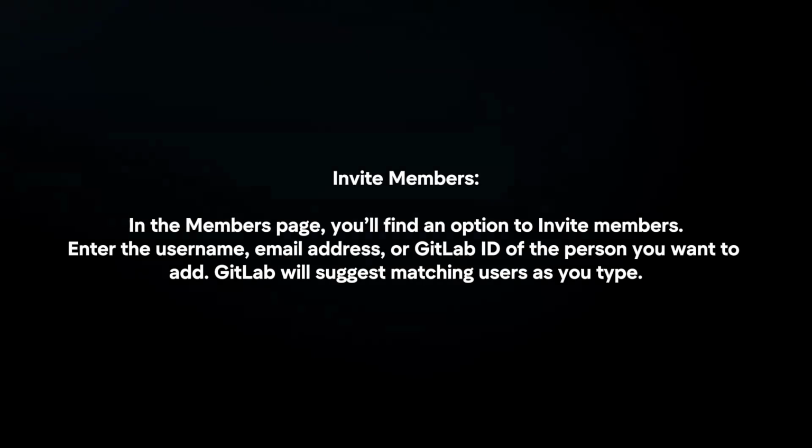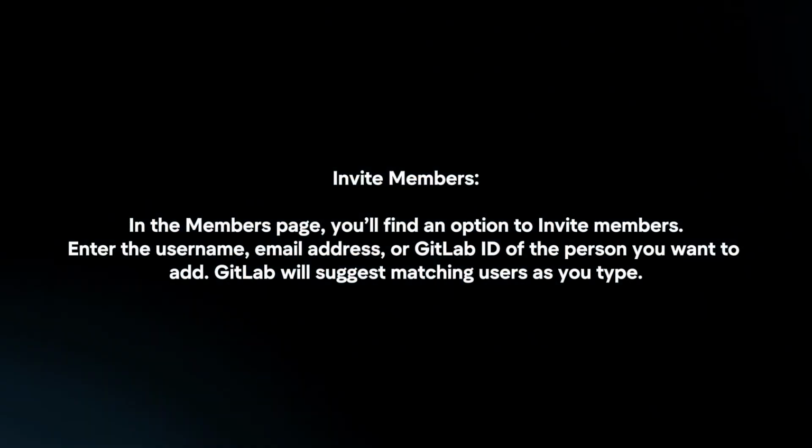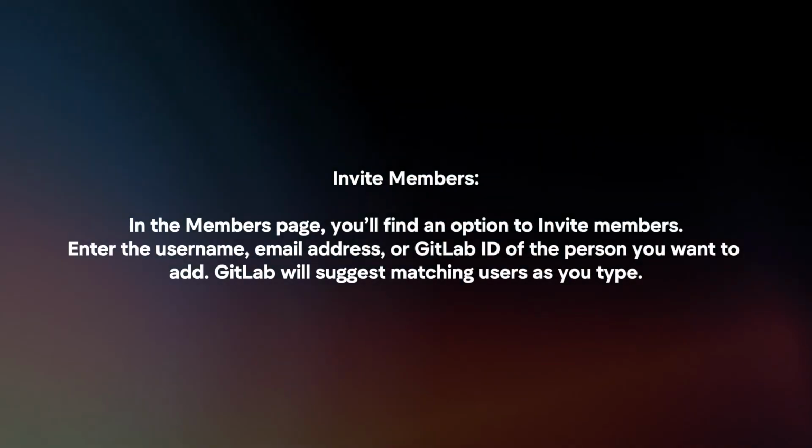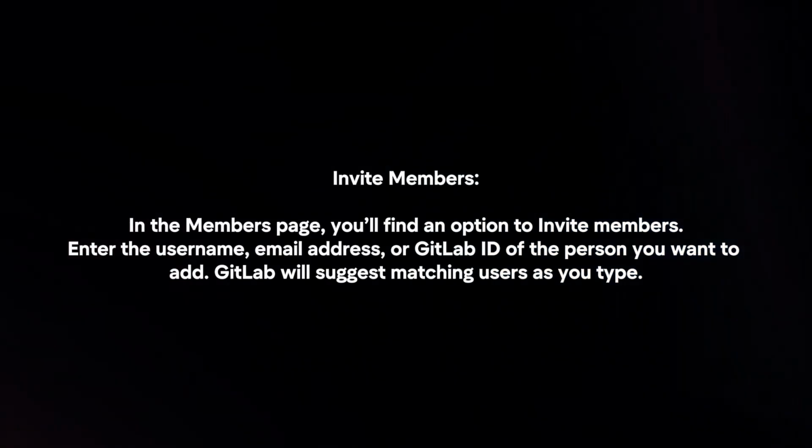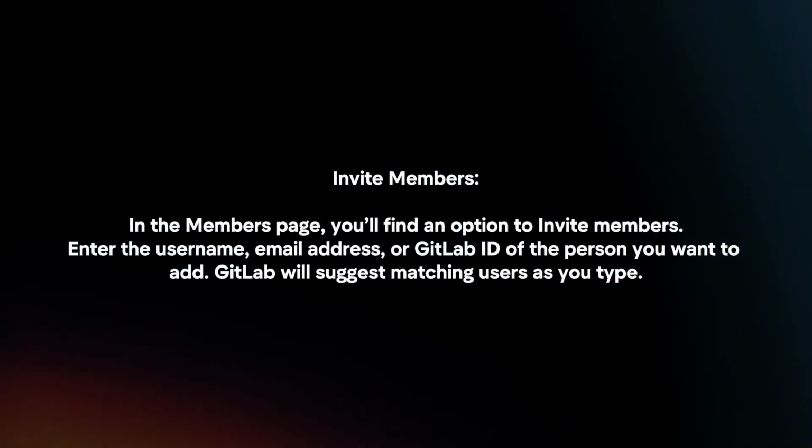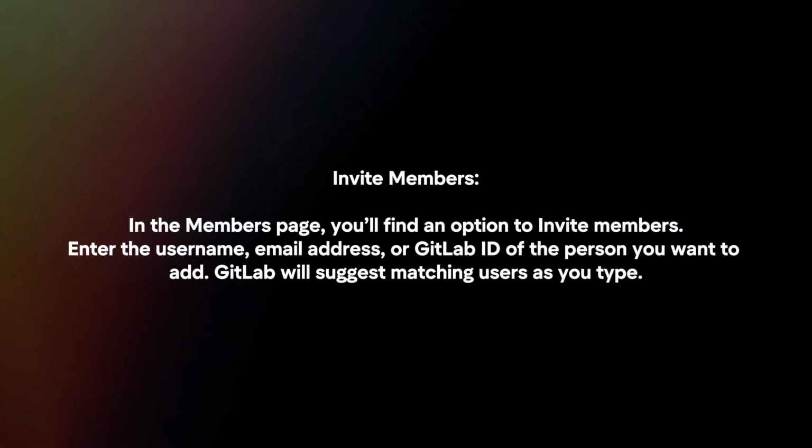Invite members. In the members page, you will find an option to invite members. Enter the username, email address or GitLab ID of the person you want to add. GitLab will suggest matching users as you type.